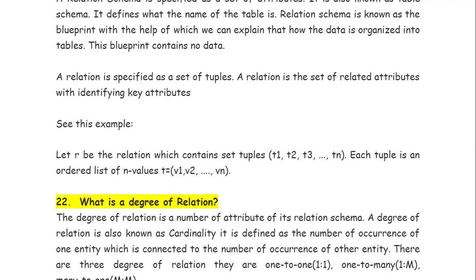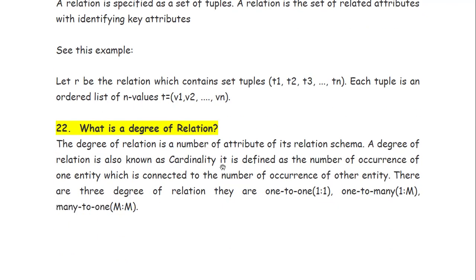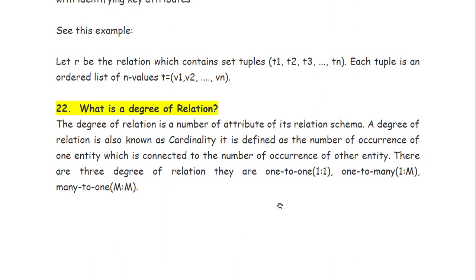So next question is, what is the degree of a relation? The degree of a relation is the number of attributes of its relation schema. The degree of a relation is also sometimes referred to as cardinality. It is defined as the number of occurrences of one entity which is connected to the number of occurrences of another entity. There are three degrees of relations: one to one, one to many, and many to one, or you can say many to many.